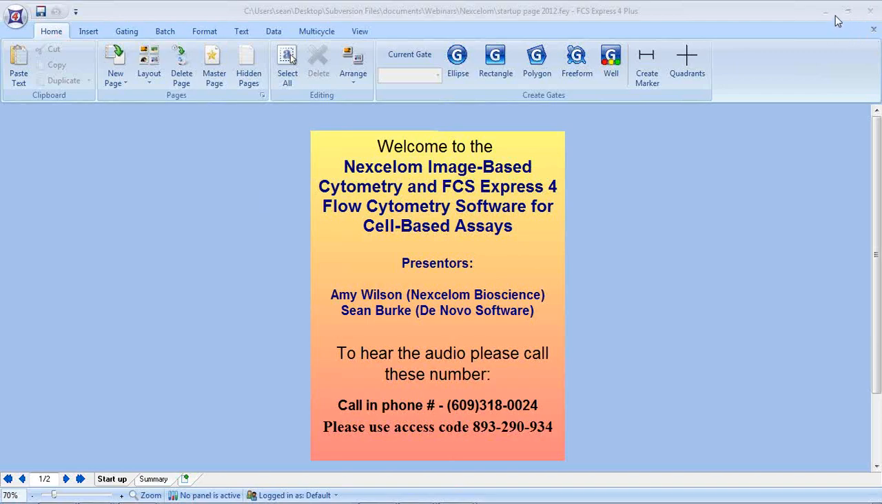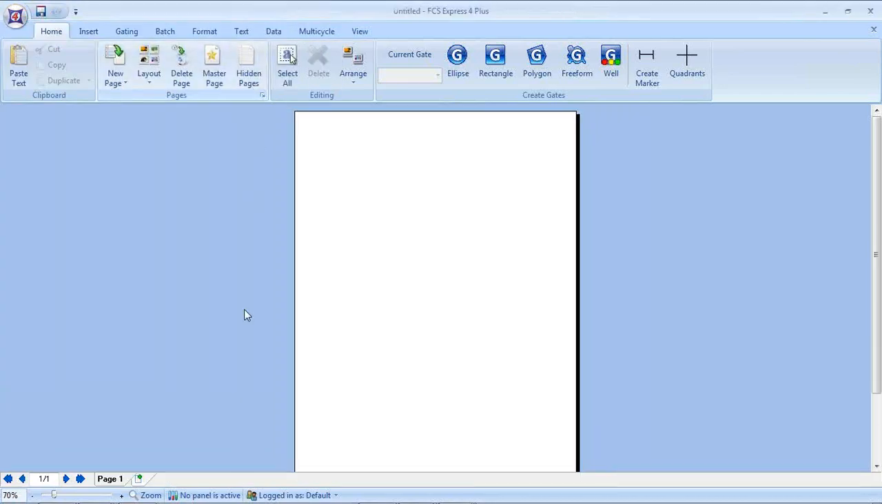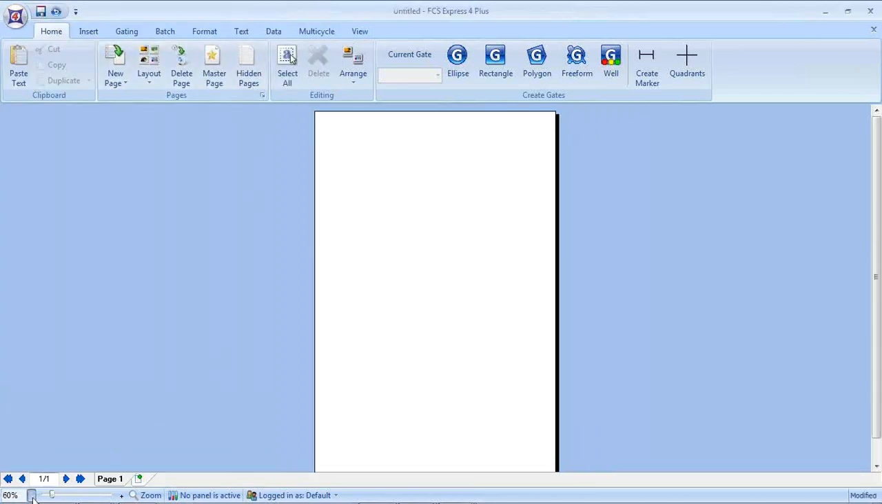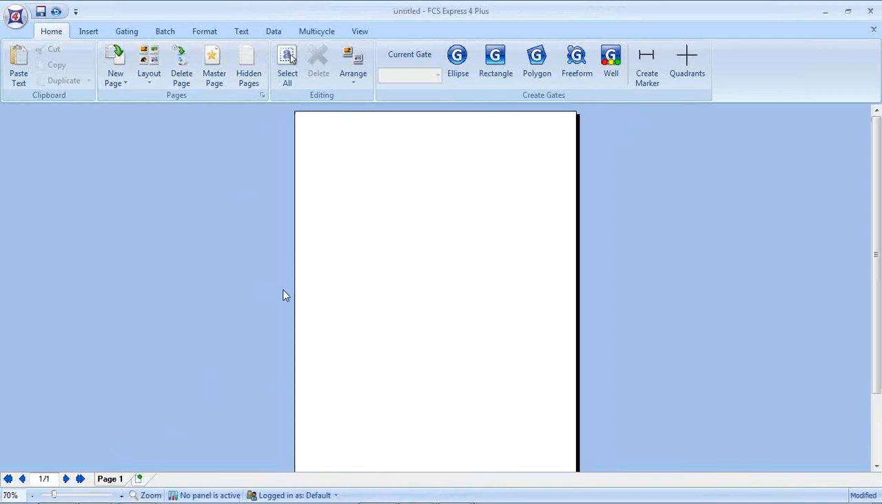So when you want to open up a new layout or a new kind of template in FCS Express, we can do this by coming up here and clicking on the Applications button and New Layout. And I'll do this now. And you'll notice that we actually get a blank page that kind of looks like Microsoft Word, or it kind of looks like a slide in Microsoft PowerPoint.